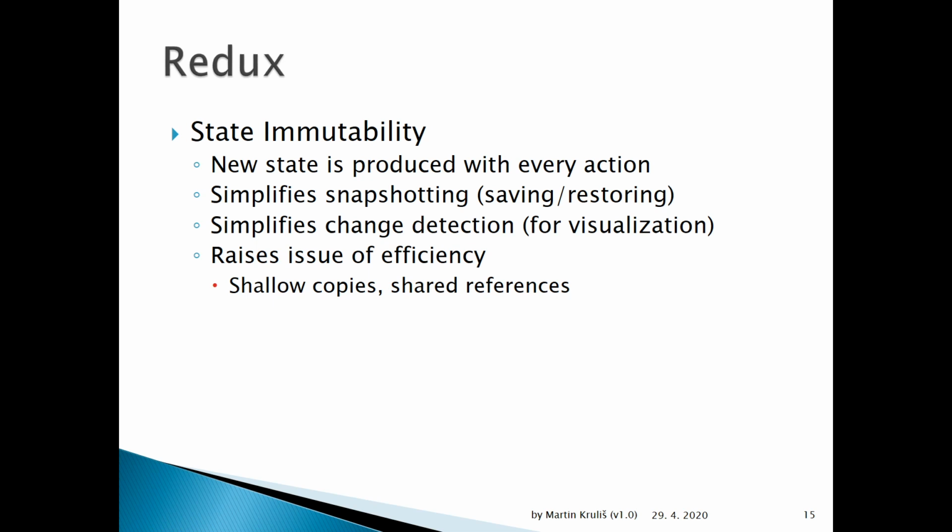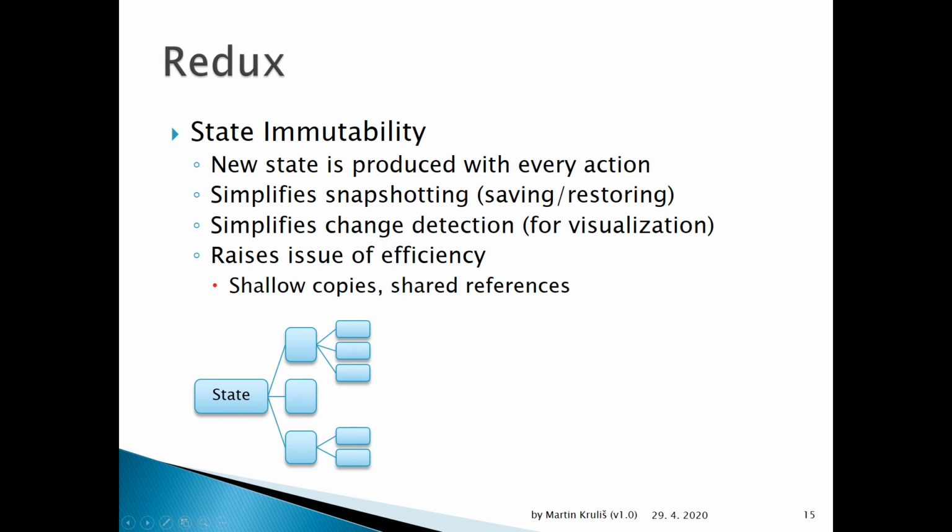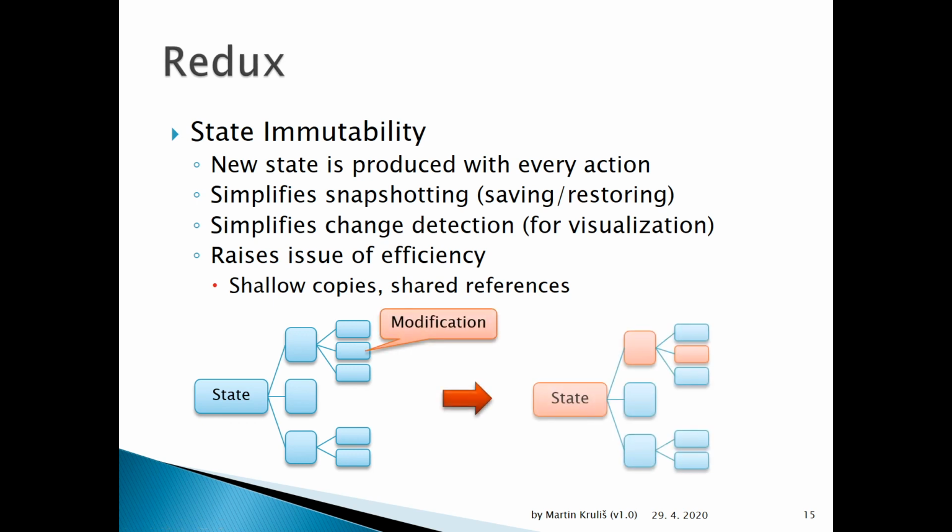So in order to do this efficiently, we have to implement the state wisely using shallow copies and shared references. For instance, a good idea is to decompose the state into smaller states which are represented as objects. This decomposition may be hierarchical, so all these blue rectangles are in fact objects which are somehow embedded in the state. If something changes, for instance, if we perform a modification in this particular object, the only things that need to change are the object itself and of course all the parent objects. However, all the blue objects still remain the same.